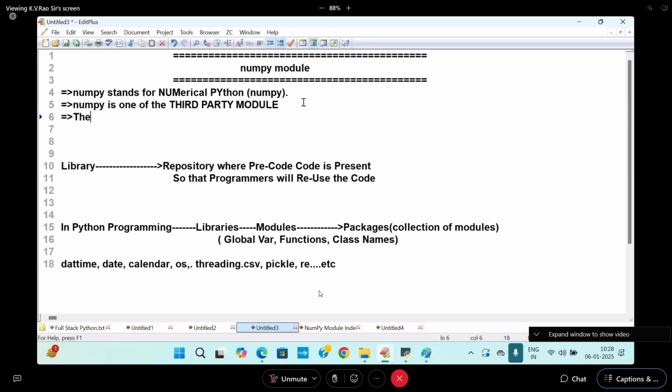NumPy module. The purpose of the NumPy module, and the overall sentence I am writing, students, is to perform complex mathematical operations without taking pen and paper. You don't know mathematics, no problem. NumPy will do it, but you need to know how to write the code. What is the advantage of NumPy? Suppose you don't know mathematics, no problem.